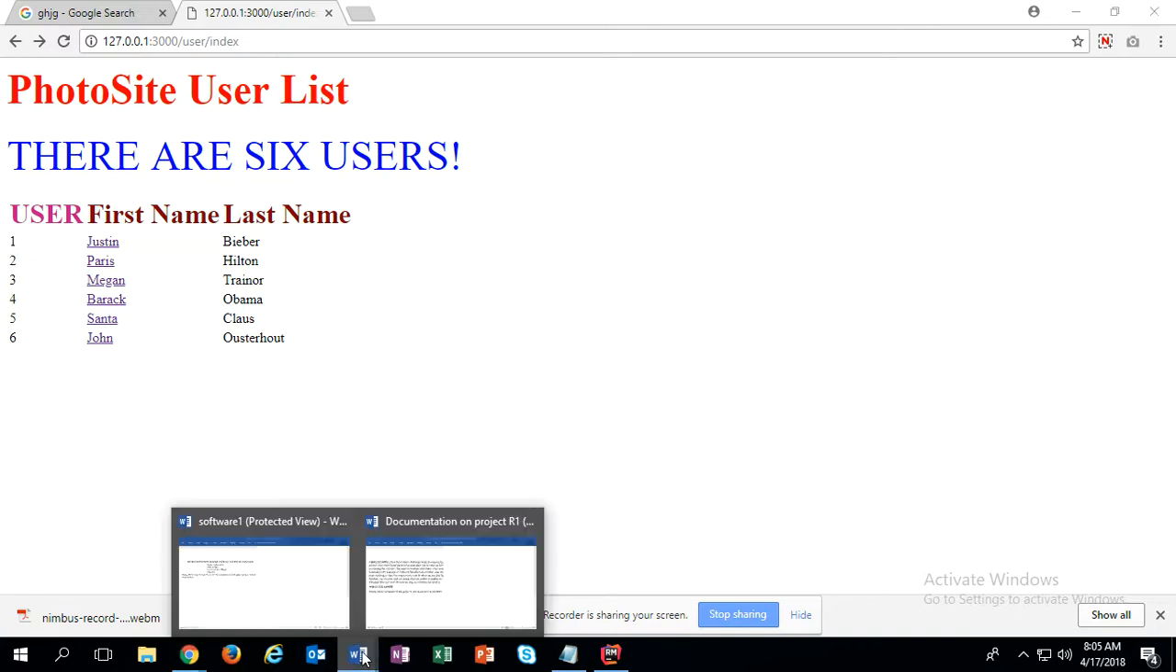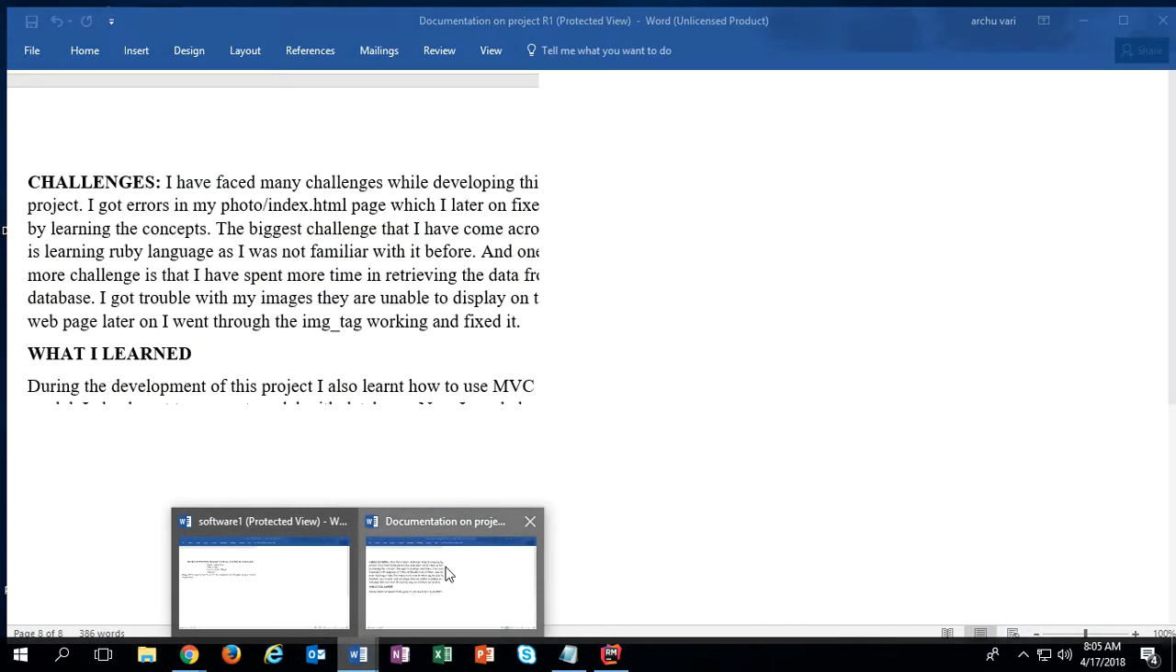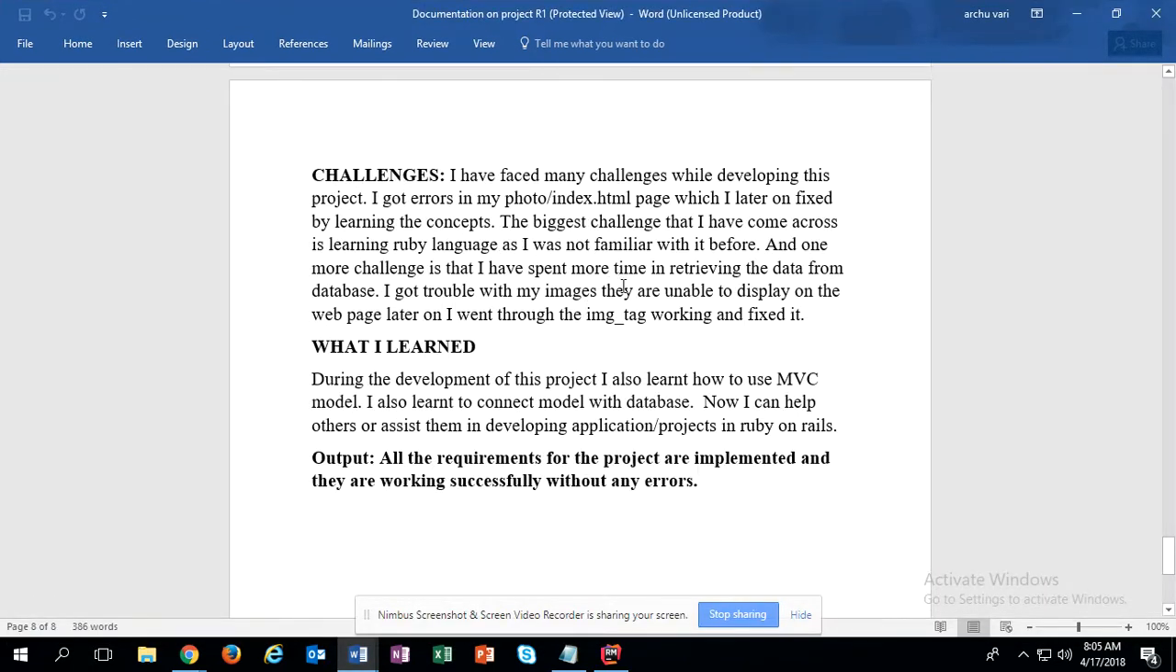So the challenges I have faced in this: I spent more time retrieving my data from the database, and the biggest challenge I came across was that I am new to the Ruby language. I'm not familiar with it, so I learned it. I think I learned it pretty well. I had some errors while loading jar files to the index, but I learned the concept and fixed it.